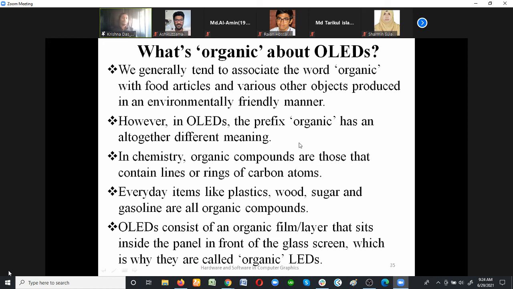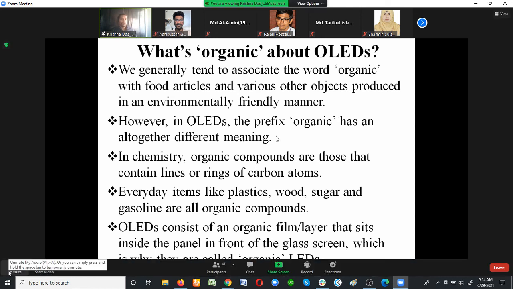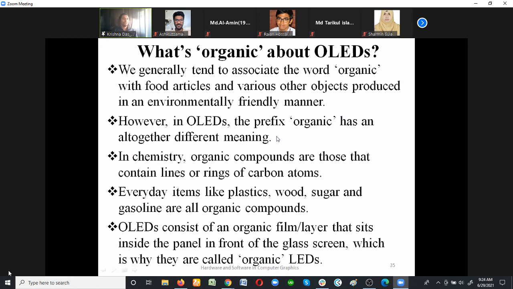Another thing we have seen, organic you will find with compost, right? As you know, compost has been produced or created from plants, or some other thing coming from some living entity maybe. So those are commonly the organic. So in OLED, the organic light emitting display has a different sense of organic. Mostly they are saying they use an organic layer. That's why it's called the organic LED.